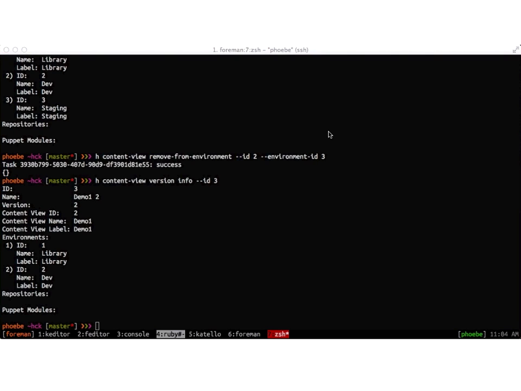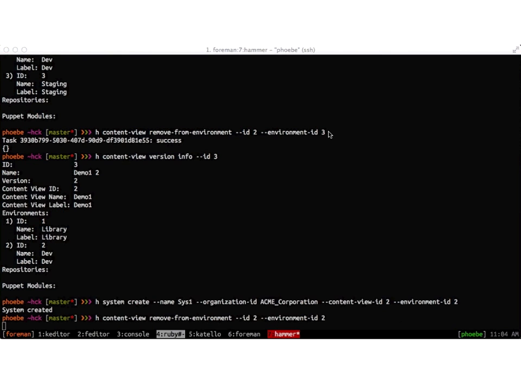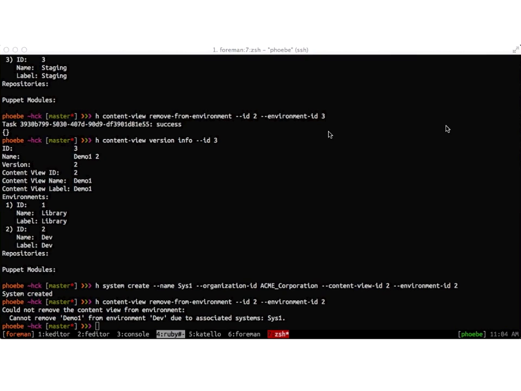So you're probably wondering what happens if I have dependencies like systems. So let me go ahead and create a system. I will create the system in dev with the content view. Now, if I try to remove this content view from dev, I'm going to get an error. You can see I can't remove it because I have the system assigned to it. Also, if I try to delete the content view, it also gives me an error.